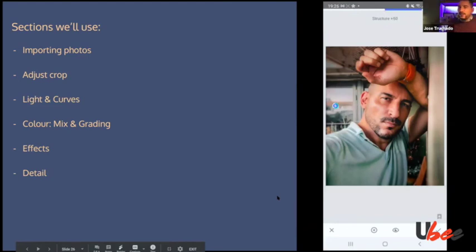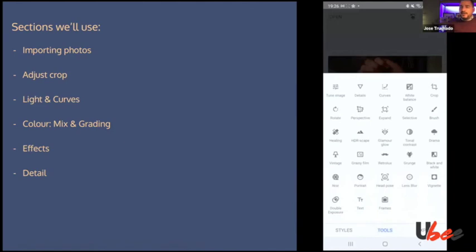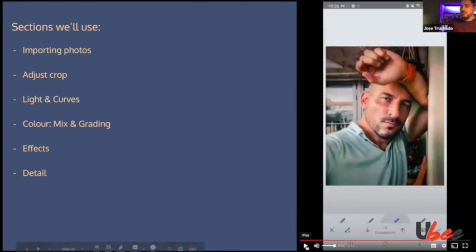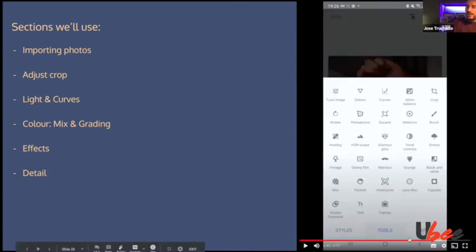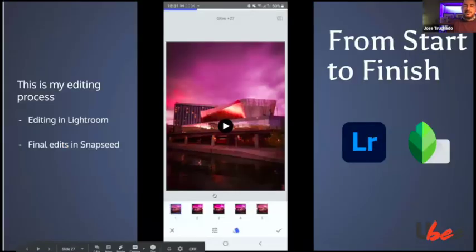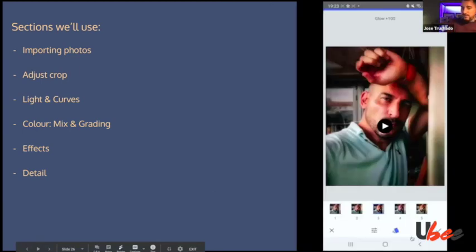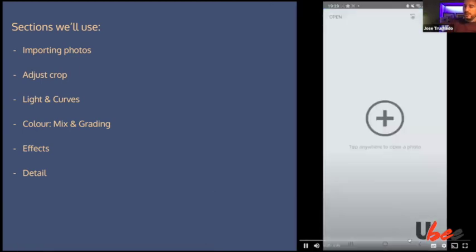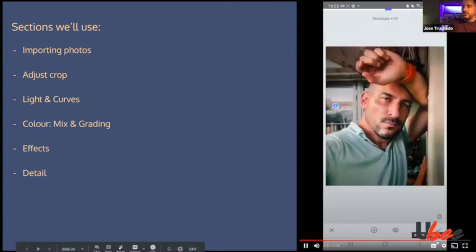The tool that I'm using now is the brush, and the brush will allow you to actually change different parts of the picture by painting. It will allow you to fix the exposure, so if you want areas of your picture to be brighter. It will allow you to fix the temperature, so if you want areas of your picture to be warmer.